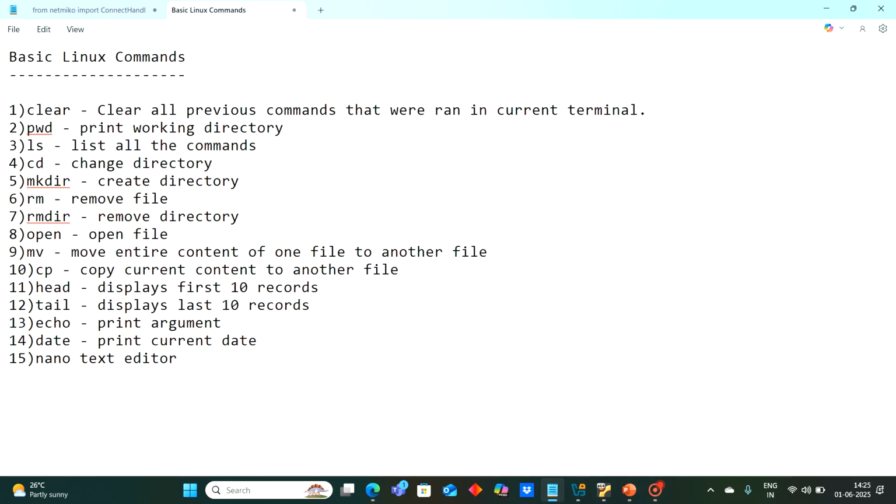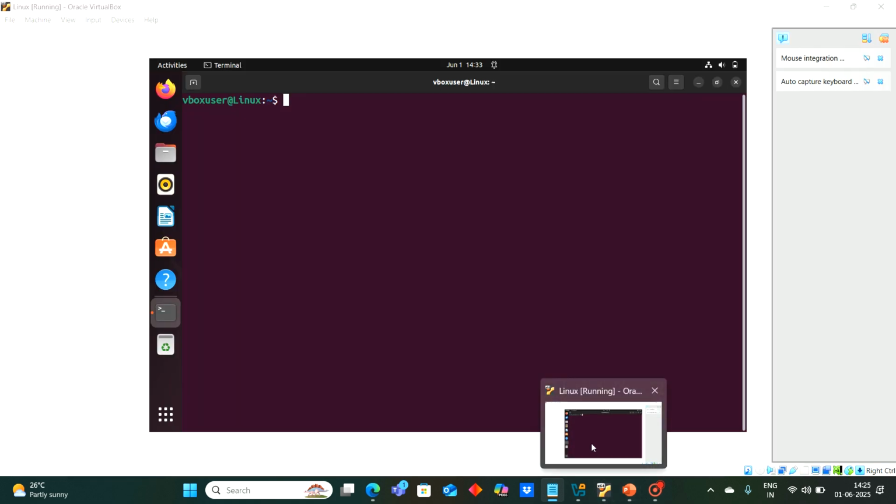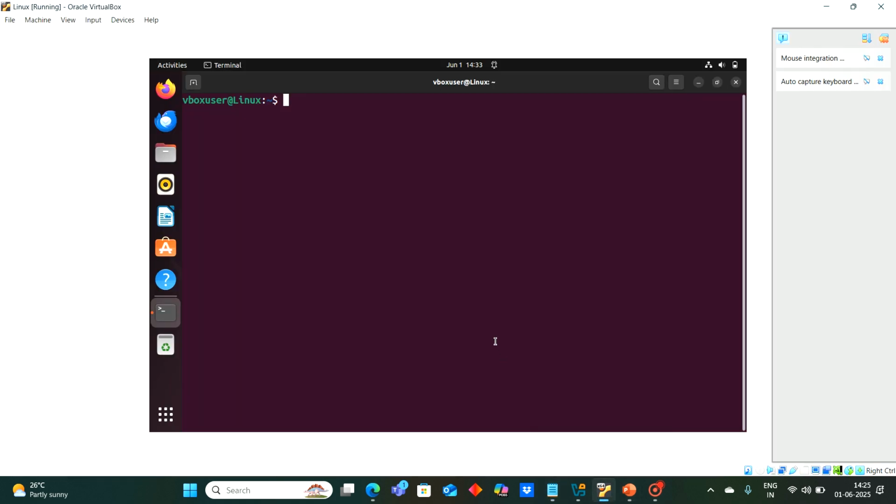The head command will display the first 10 records, and the tail command displays the last 10 records. echo is a command to print the argument, and date will print the current date. And we'll learn about the nano text editor. Okay, so right away we'll go to our console. It may be your Ubuntu virtual PC, or an AWS Ubuntu PC is also possible.